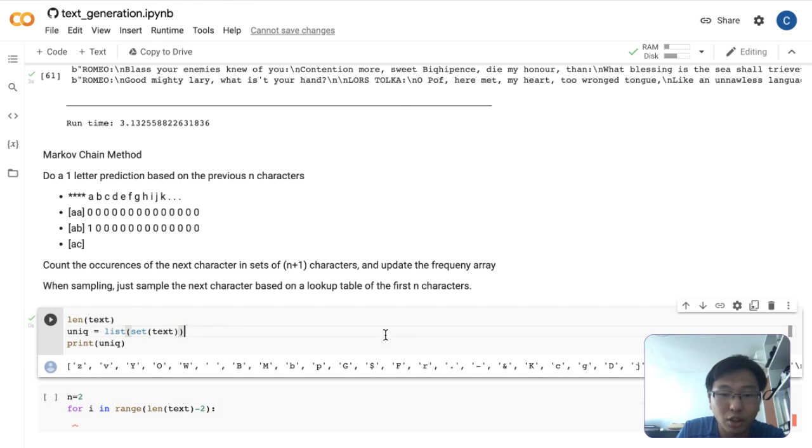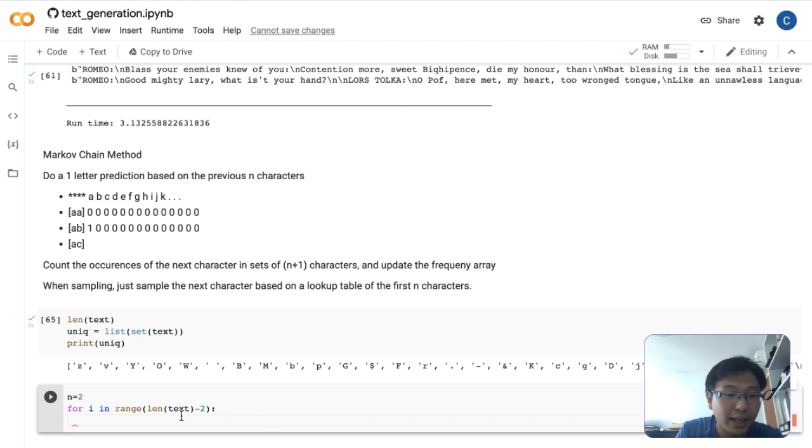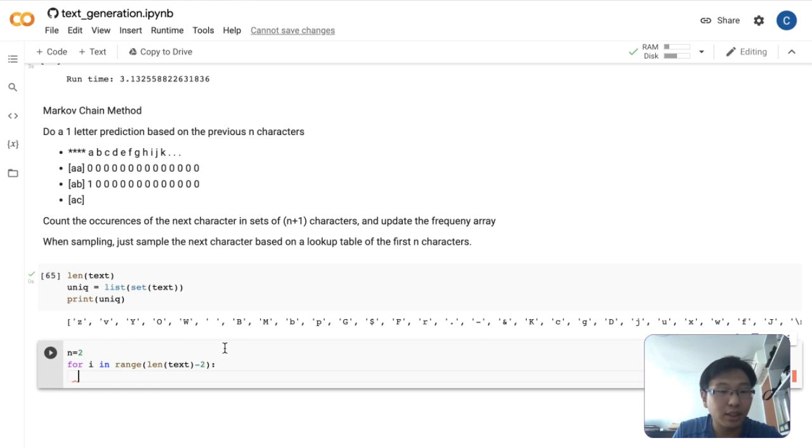I guess I can still put the dollar and the comma and the tree. So for i in range, then text minus 2, print text i to i plus n.